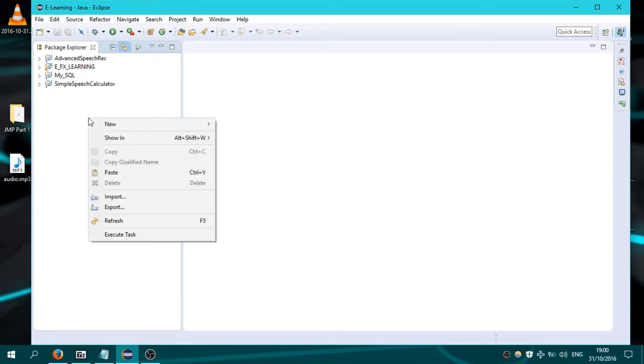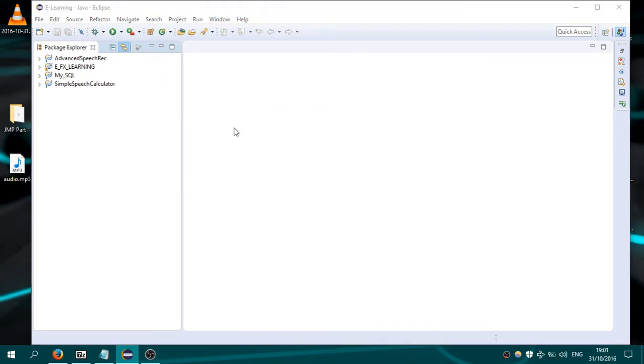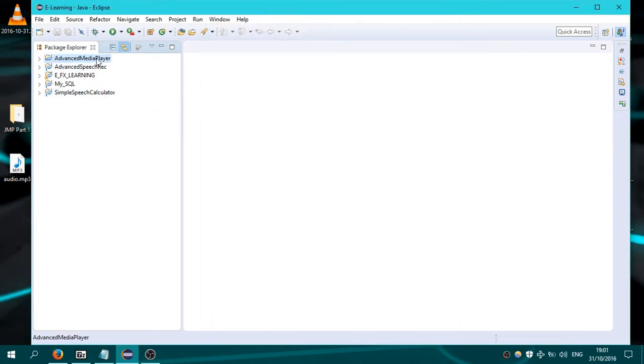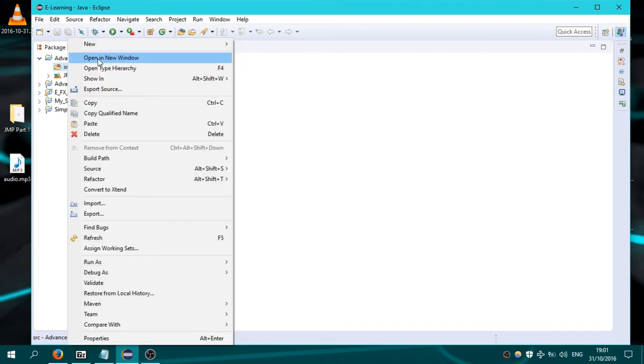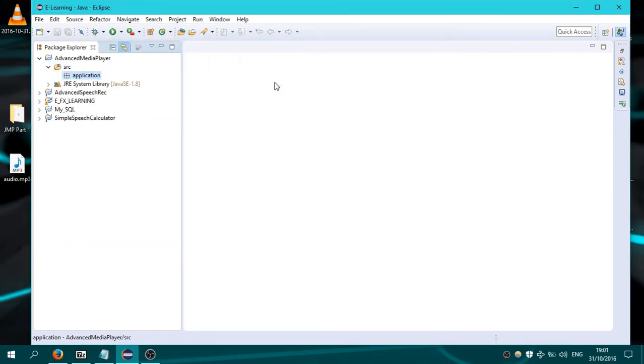For now, you have to go and open Eclipse and create a new Java project. Name it Advanced Media Player. Click Finish. Here on the source, create a new package and name it Application. Finish. Okay, until here.